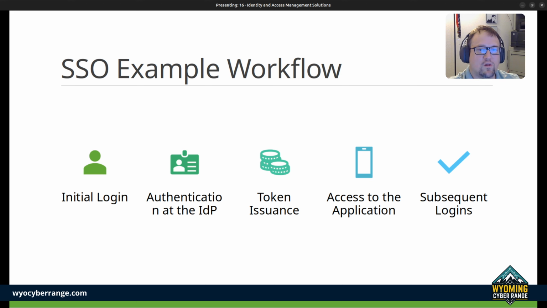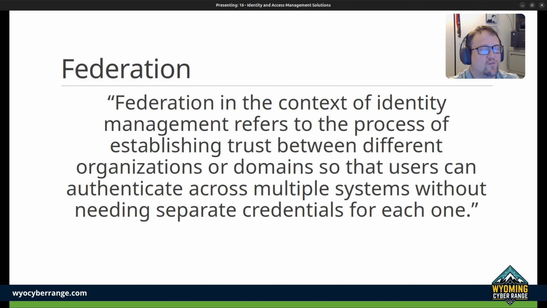Now, this brings us to a related and often confused concept of federation. Federation refers to the process of establishing trust between organizations or domains. SSO is all about logging into multiple apps within your own organization from one login. Federation is about logging into an app in another organization using your organization's credentials.